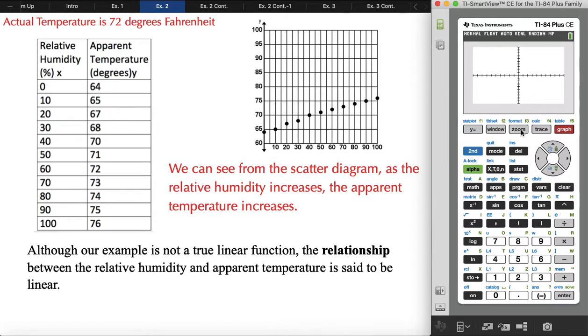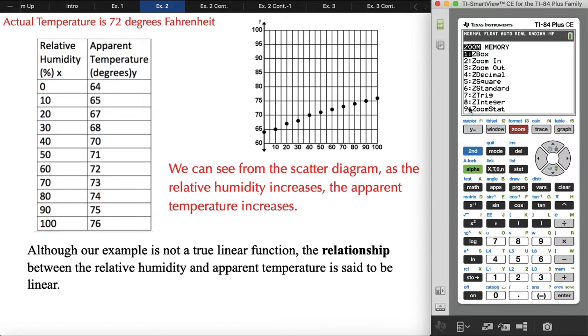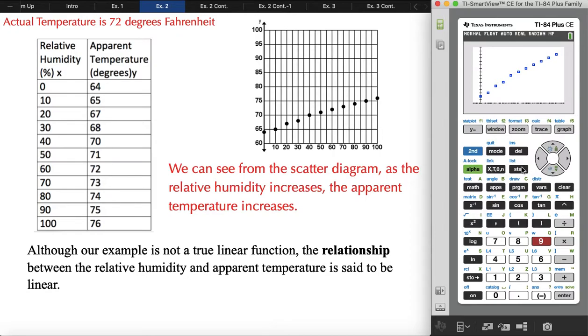What we'll do now is use the zoom feature of zoom stat. So hit your zoom button and then choose option 9, and that will adjust the viewing window on the graph based on the numbers that you put into your stat lists. Okay, so now we see all those points from the data set. If we use the trace button, we can then use our arrows to cycle through and see the different points in the data set.